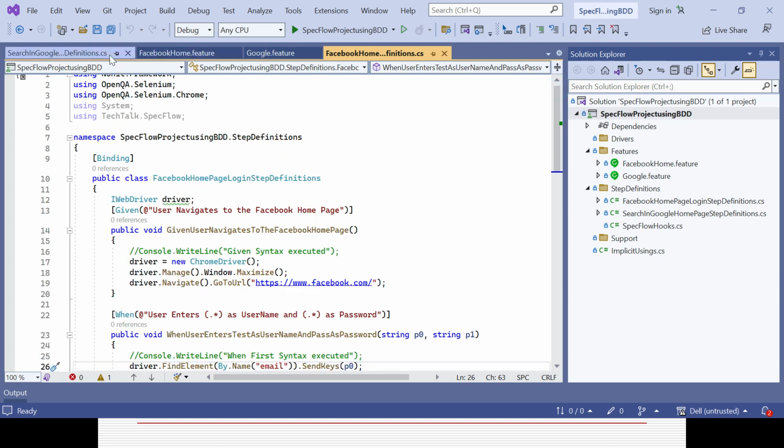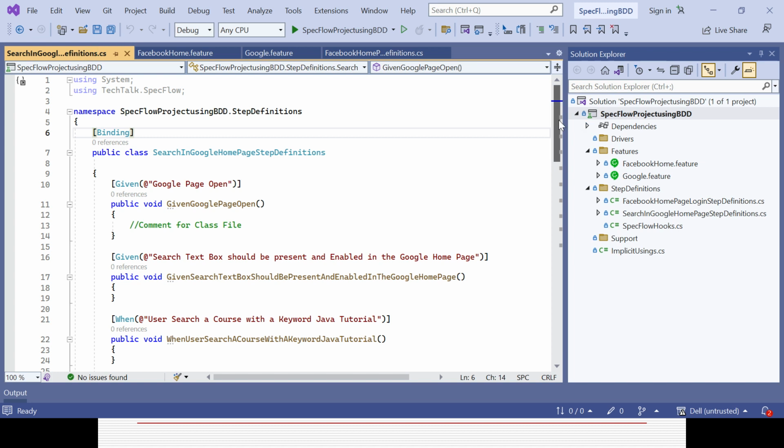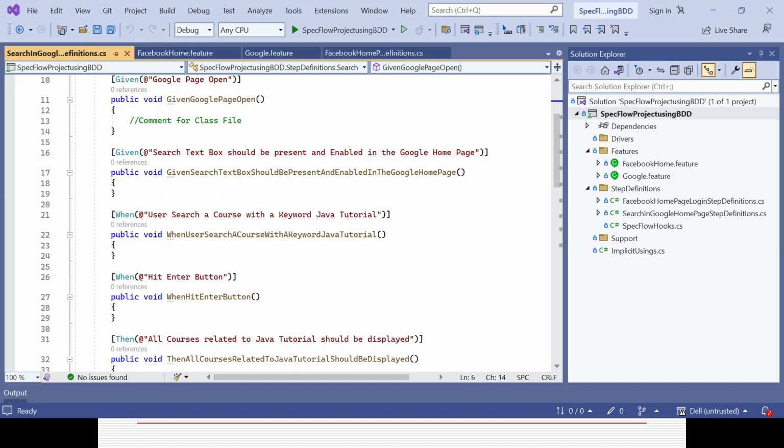For the other feature files, we just added the steps that are really required, as undefined steps, but we did not put any code inside those methods.